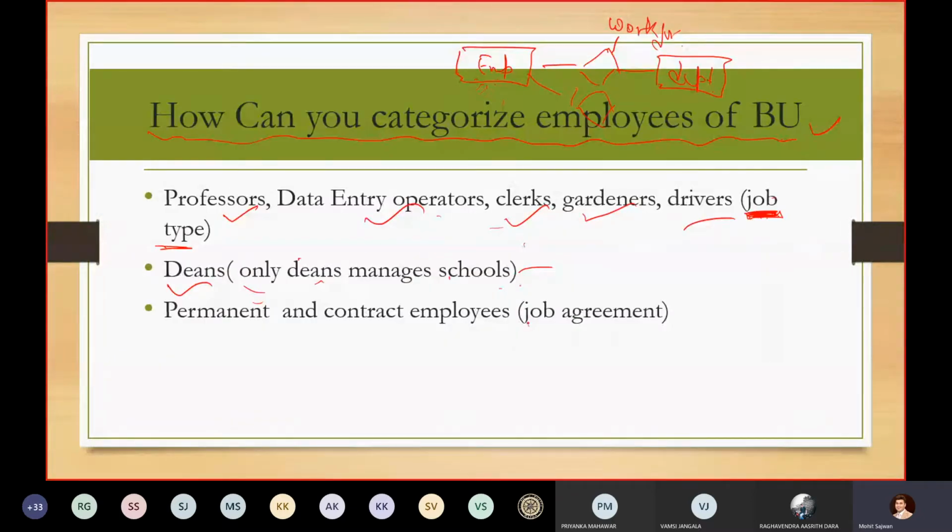Similarly, I can create subclasses on the basis of job agreement also, like whether it will be a permanent contract. So it's up to you. Suppose you have created an entity set in your ER diagram. If you see that you have different kinds of entity sets, or you can create a classification among them, it's better to classify them on the basis of job type, management, job agreement, and so on. So this is not limited.